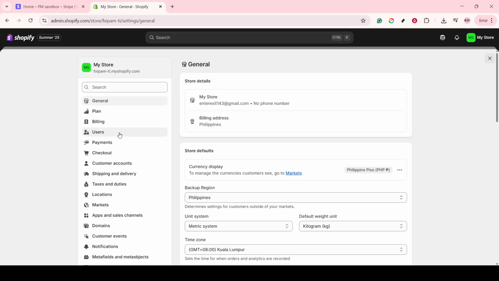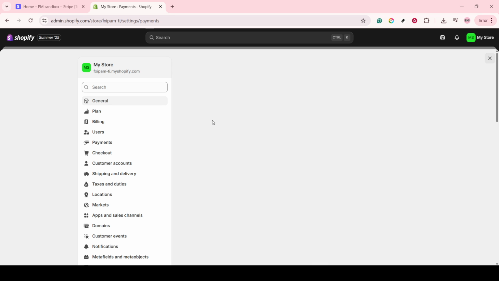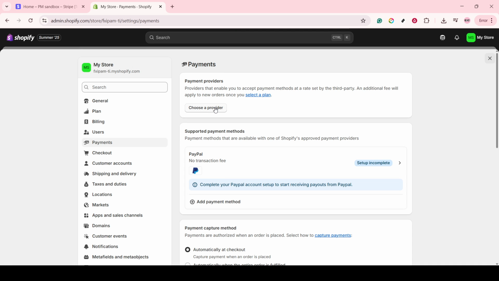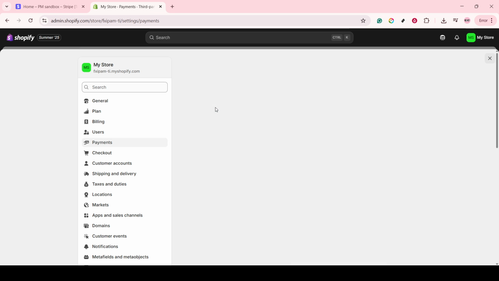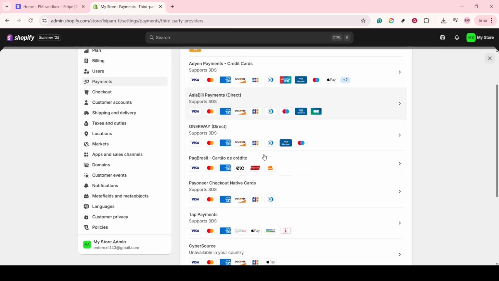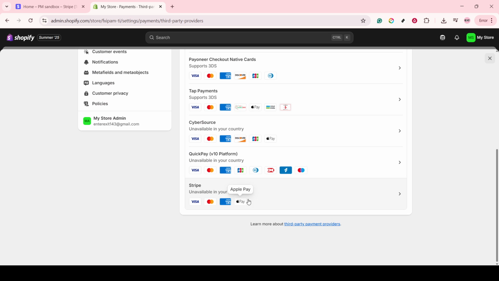Once you're on the Payments page, look for the option that says Choose a Provider. It's important to select the correct payment provider because this is what allows your customers to transact smoothly on your site. Type Stripe into the search bar to find it quickly. As Shopify supports many providers, this search function can save you quite a bit of time. After locating Stripe from the list of providers, you'll want to follow the on-screen prompts to begin the integration process.